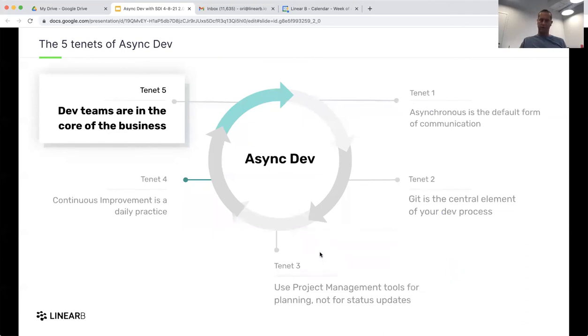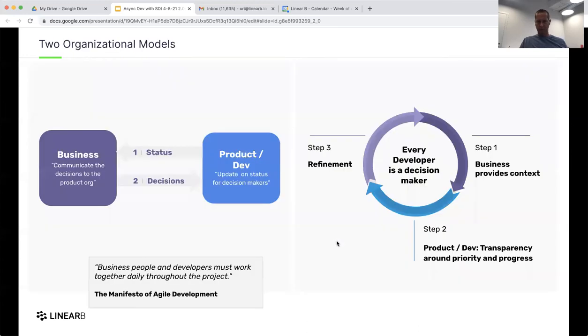I'm jumping to tenet 5 because, like I said, we're going to focus on tenet 4, which is continuous improvement. In tenet 5, I want to talk about how dev teams are the core of the business. I'm going to jump to this slide and focus you on this quote again from the Agile Manifesto directly. It says that business people and developers must work together daily throughout the project, which again was a very smart statement for that time, but it assumes something that kind of hurts where we want to take and how we want to build the right organizational model.